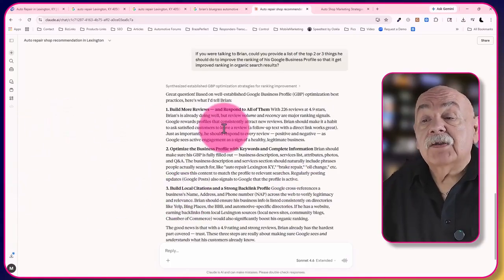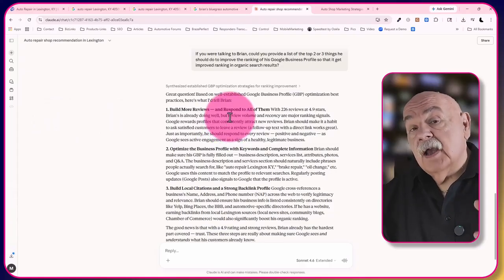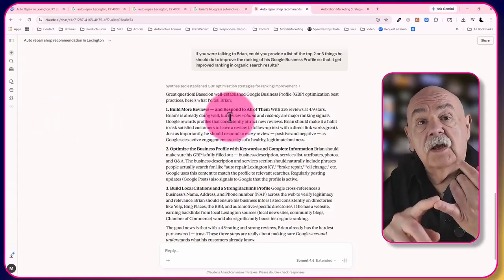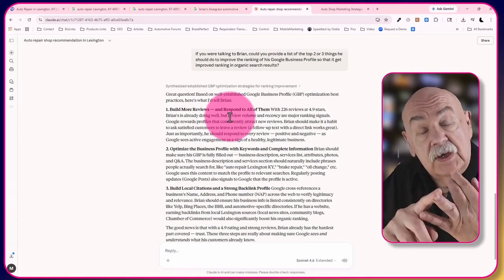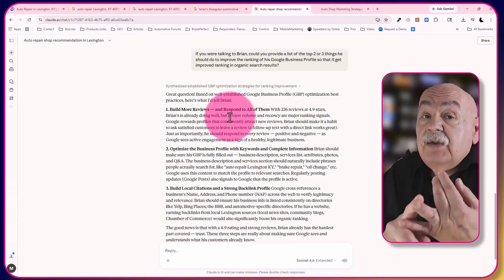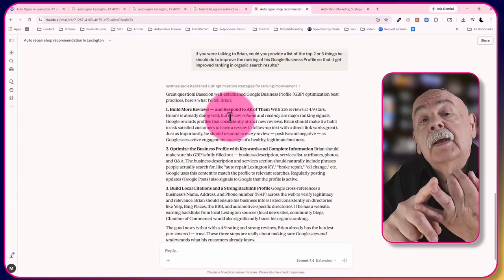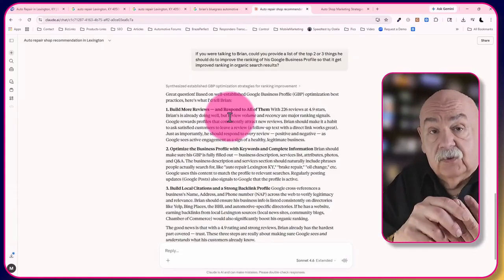But when we get back to more reviews, we're talking about not only the quantity of reviews, but the recency of those reviews. And even more important than that is actually replying to those reviews.